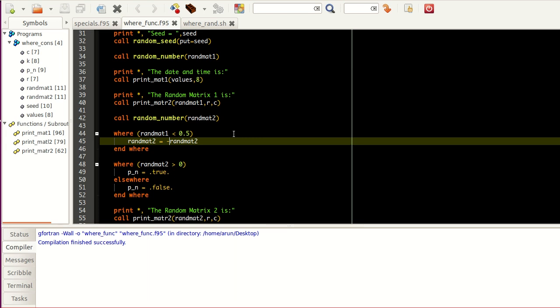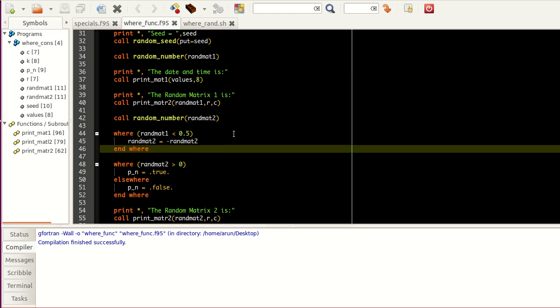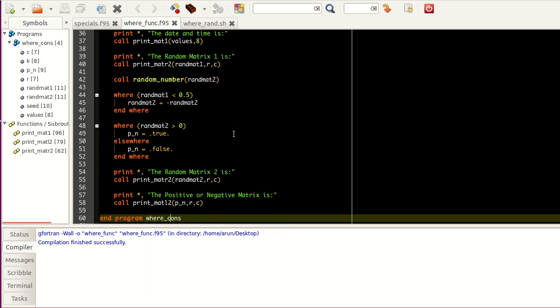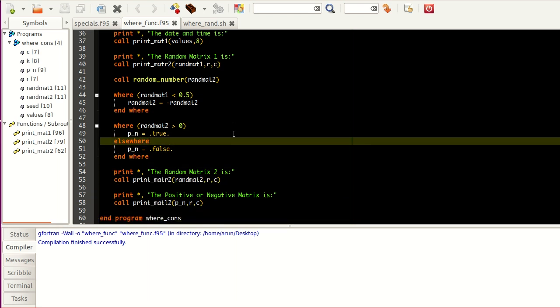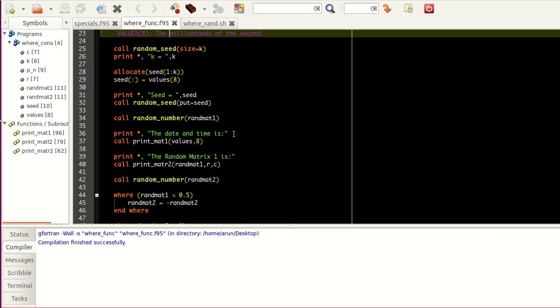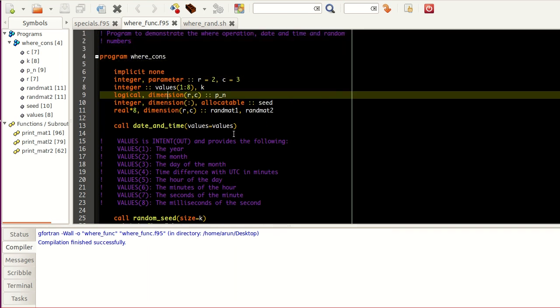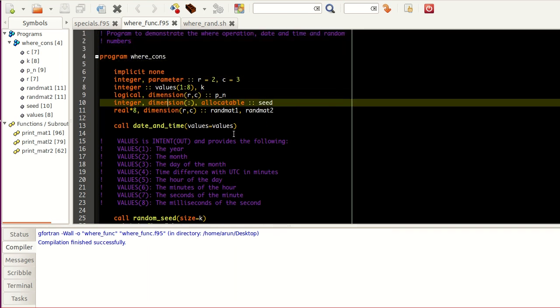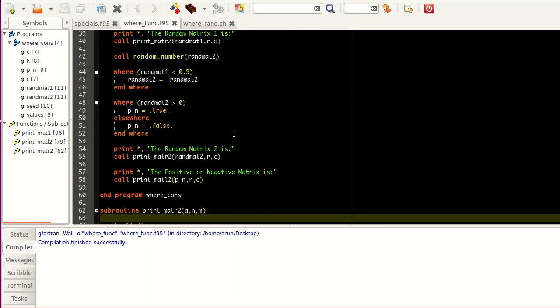So this number becomes a negative value over here, and this is not the only construct available for where. You can use an elsewhere also, making it completely like a logical matrix. Since I defined a logical matrix over here, I'm using that over here.